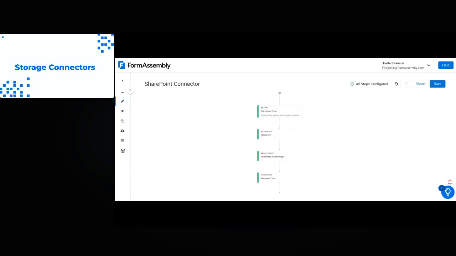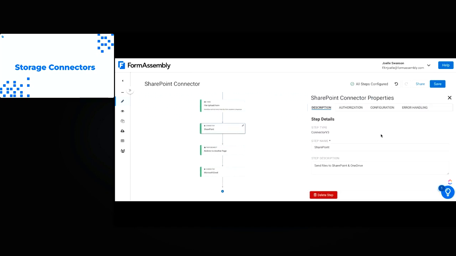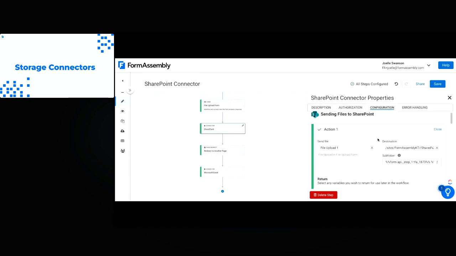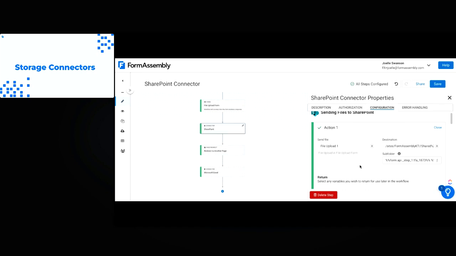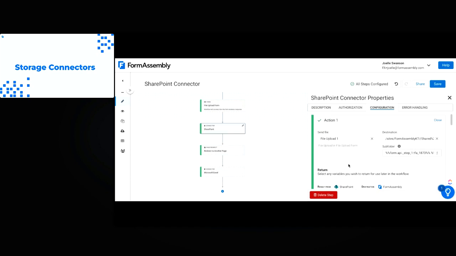Now, this workflow is already all set up, but I want to show you this one rather than going through the steps, because I can then show you the responses and how those responses look both in FormAssembly and Excel and SharePoint. So here in the connector, we've got our description tab, which is same as everything, our authorization where you can connect to your 365 account, and then the configuration tab. Now here in the configuration tab, we're going to use actions again for the SharePoint connector. And this just allows you to set where you want those file uploads to be. The file uploads can be sent to multiple destinations in your SharePoint.